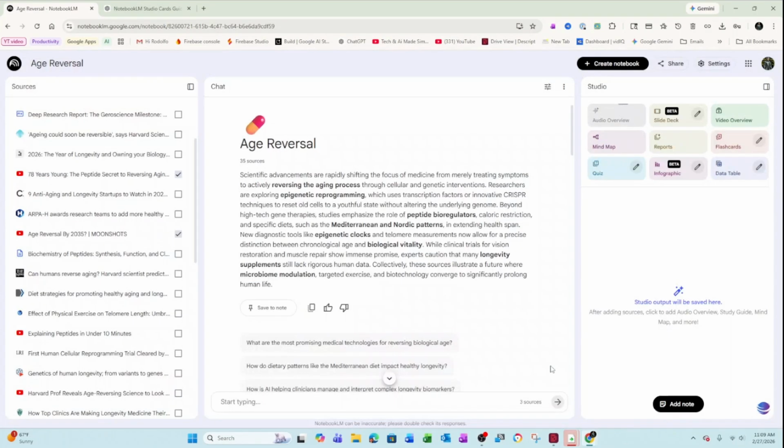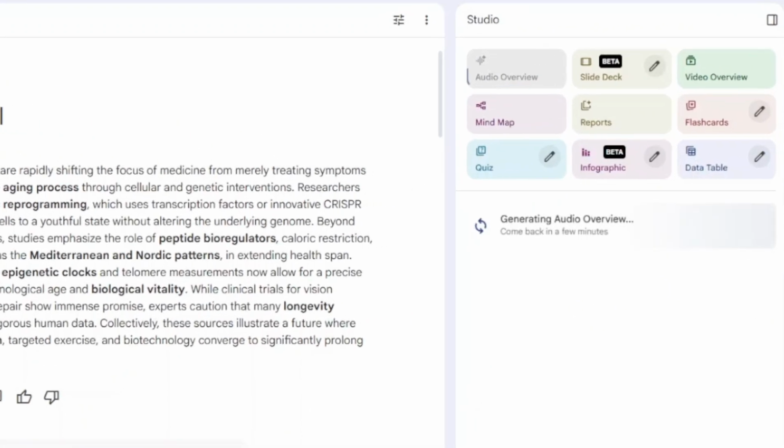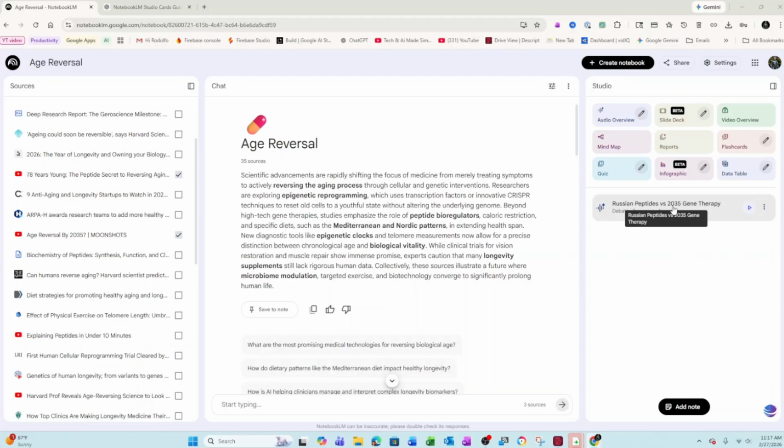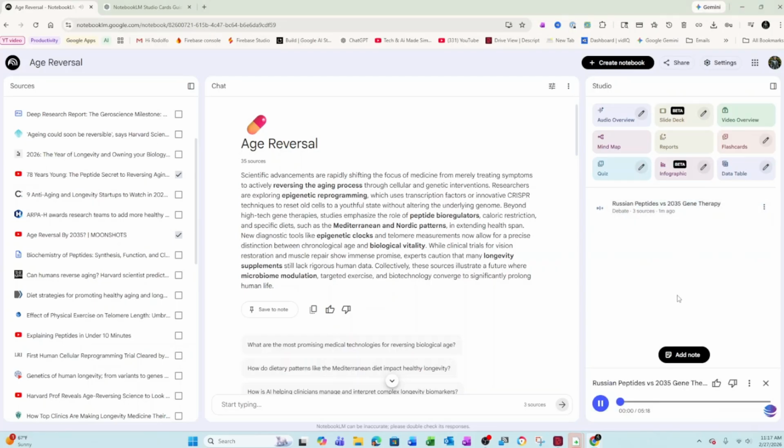Now I'll click Generate. When it finishes, you'll hear the AI hosts debate the big timeline question, breakthrough versus real-world availability. When the audio finishes, just click on it and press play at the bottom.